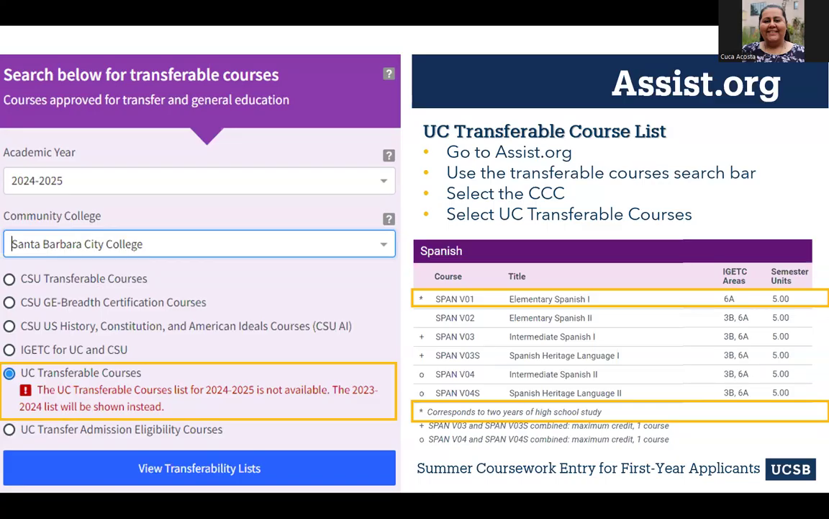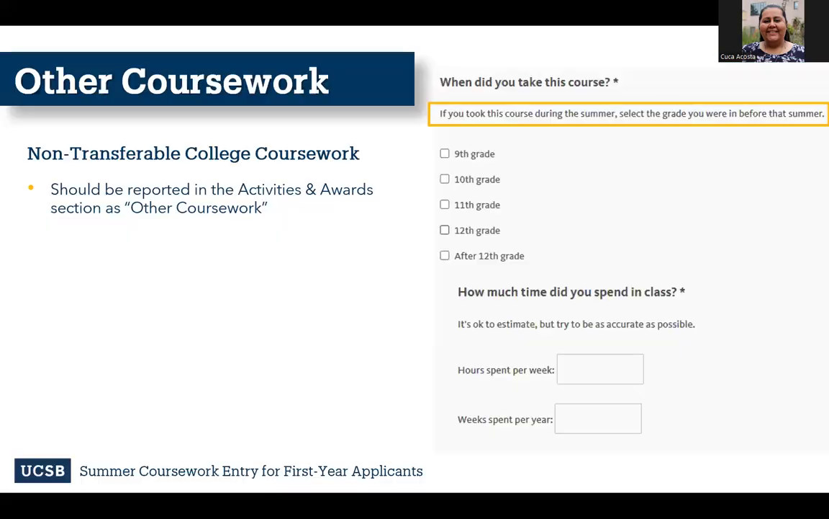As you navigate through assist.org, you are going to select transferable courses. You're going to search for the course. In this example, we're searching for Spanish, and then you can see the different course offerings that are transferable. You can also see the semester units or quarter units if that community college is on a quarter system. This is a great example as well to determine whether or not a language other than English coursework will fulfill the A through G requirements for LOTE, language other than English. In this example, Elementary Spanish 1 does fulfill 2 years of high school coursework study, and you can note that by the asterisk on the screenshot on assist.org.